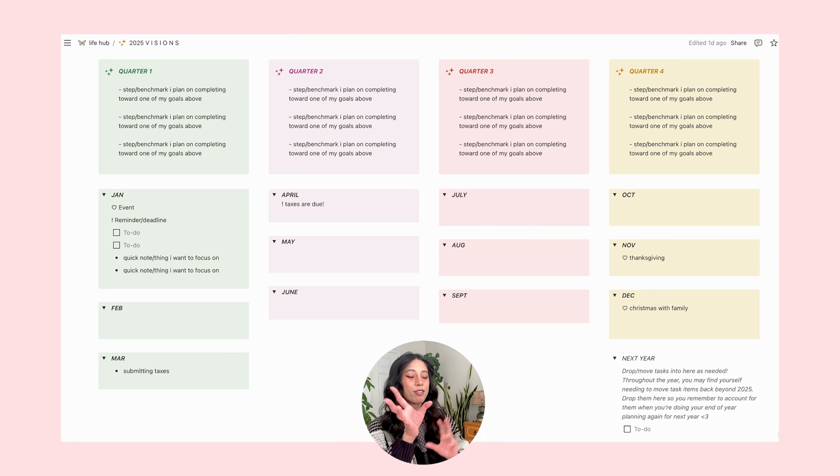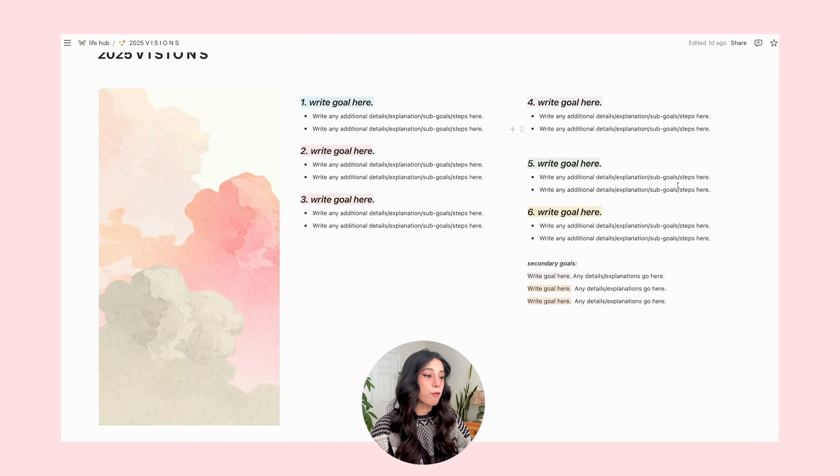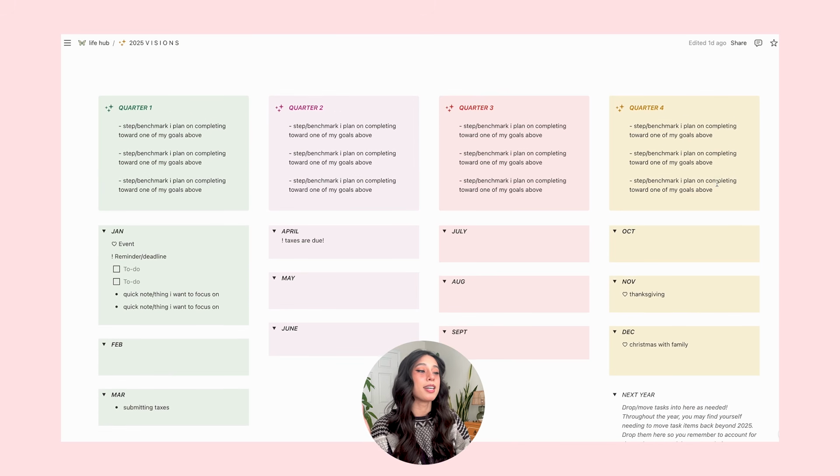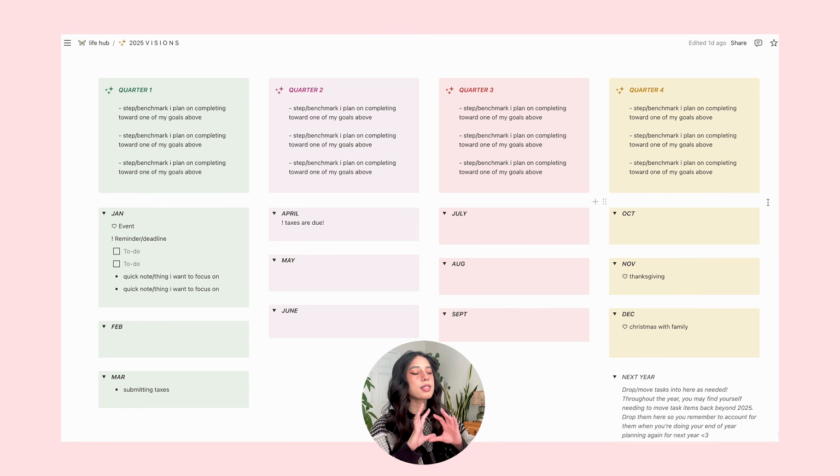Whatever it might be, you can start to take your goals from your 2025 visions and assign them to different quarters. And this is such a helpful process to make sure that you are making progress towards those goals throughout the year.